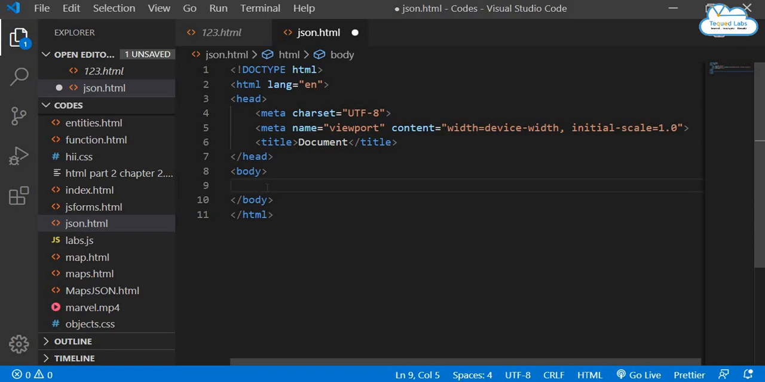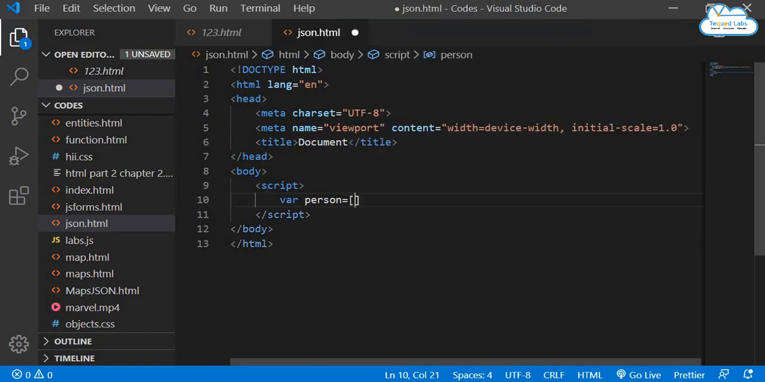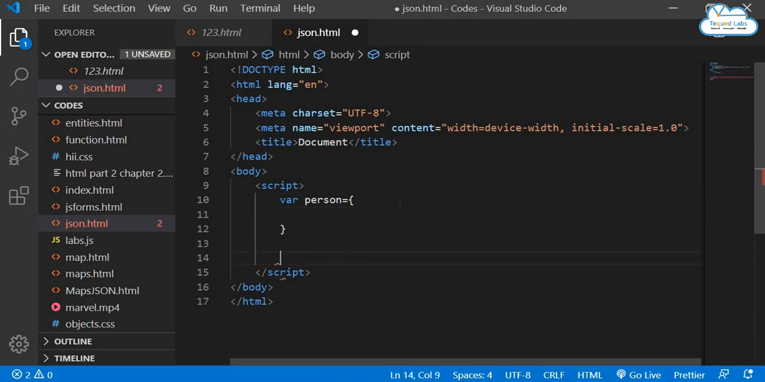Now to use the object, what I can do is use the normal JavaScript object. I'm going to create a normal JavaScript object. So here I'm going to add a script tag. After adding a script tag, I'm going to include a variable. I'm going to create an object called person, right? So this should be flower brackets, not the square brackets. Remove the square brackets, it is the flower brackets.